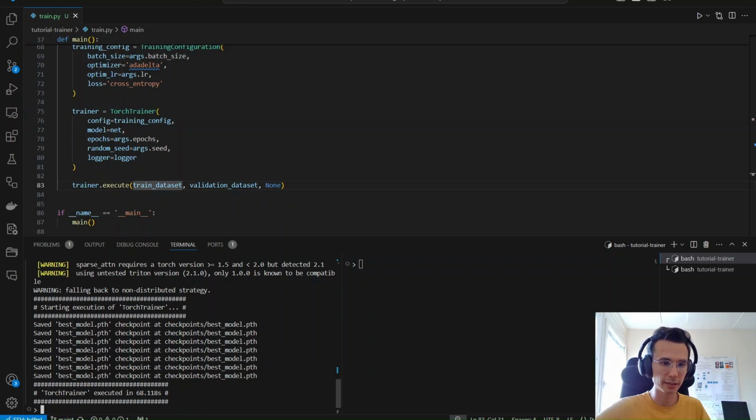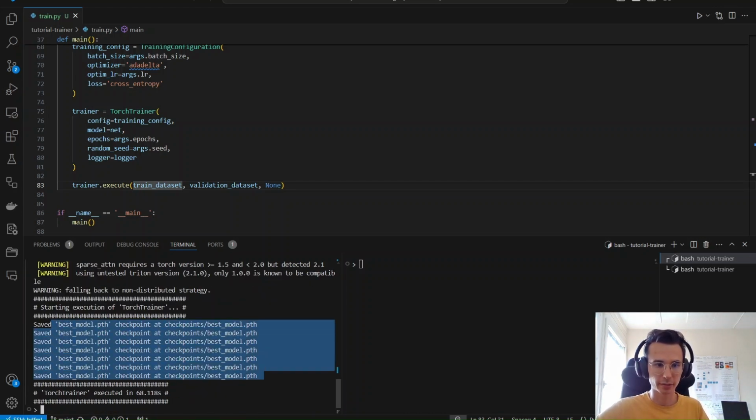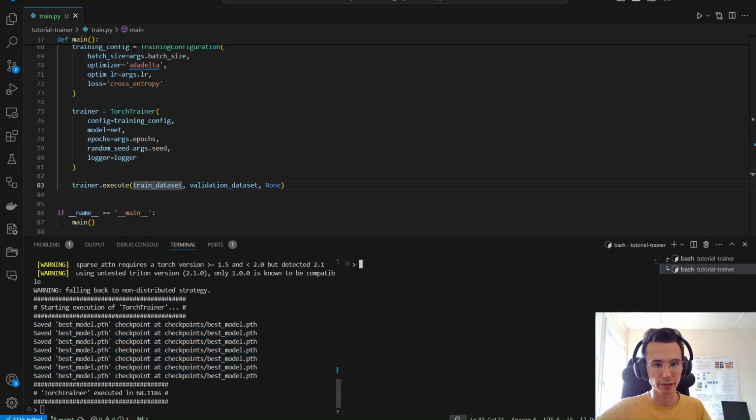Very good. So again, the training is finished successfully in a bit more than a minute. We didn't get many logs here because we are not using the console logger. The console logger would print the logs here, but we're using the MLflow logger. So let's visualize the logs in the web browser.